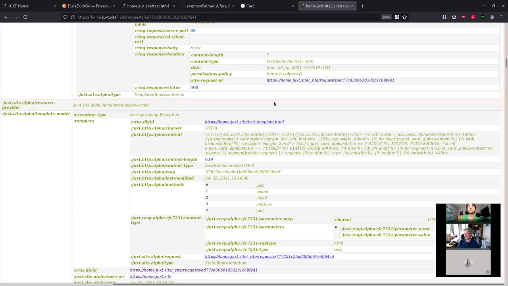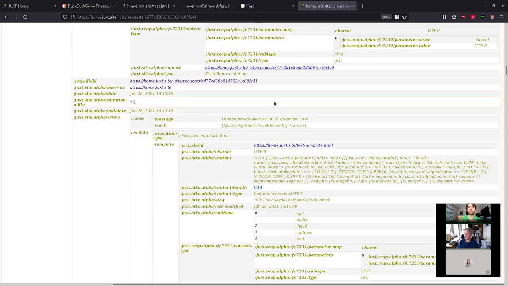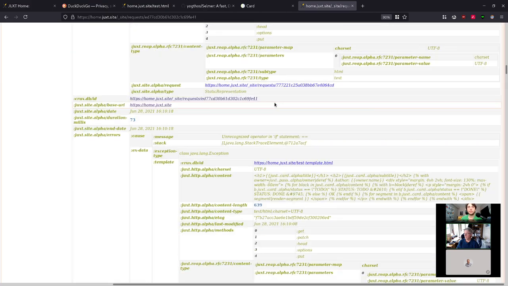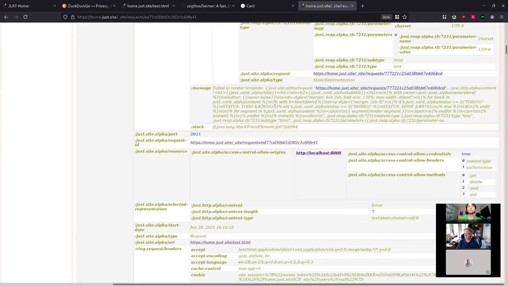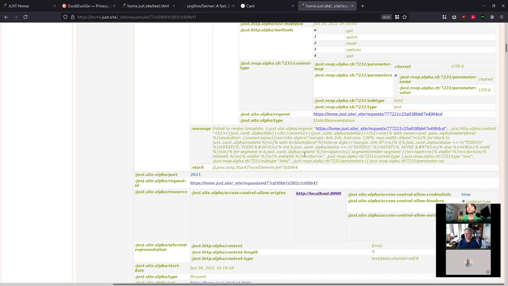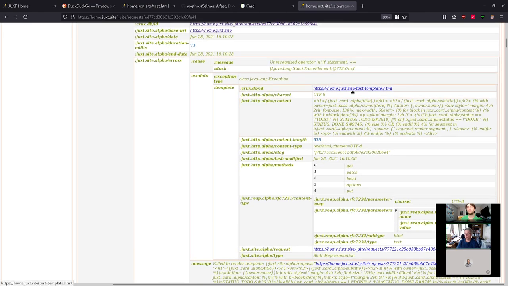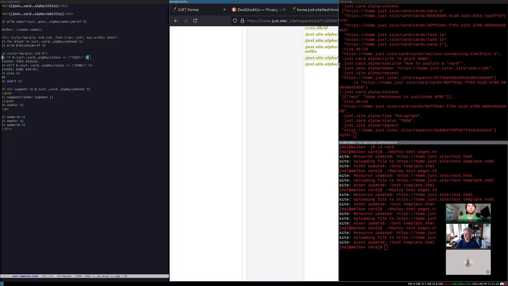But is that message clipped? Truncated? Yeah, I think it is truncated. I don't know what it could be in this stack trace. This error browser is a bit primitive still. Oh yeah, here we've got a message: unrecognized operator in if. So that is not that.